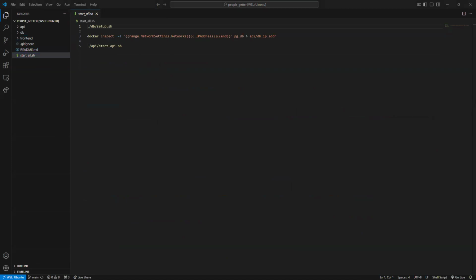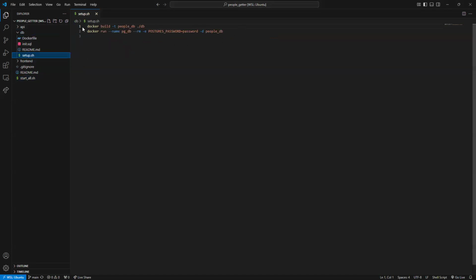So with this, we can see the first thing this script does is it calls this setup command in our database folder. So let's look at that. Let's look in our database where we have a setup. So it's going to run this first. Okay. So it looks like it's going to build a Docker image of this people database using this database folder. So it's going to look in here for that Docker file, which we can see exists there. And then it's going to run that image.